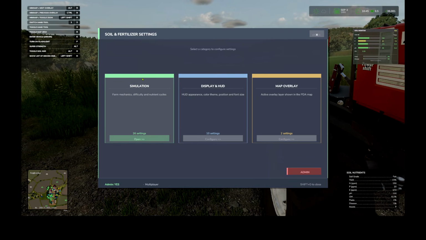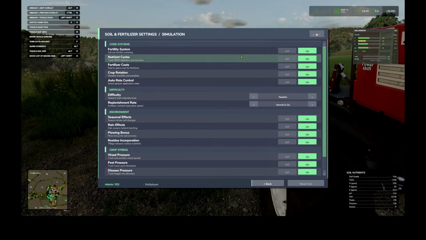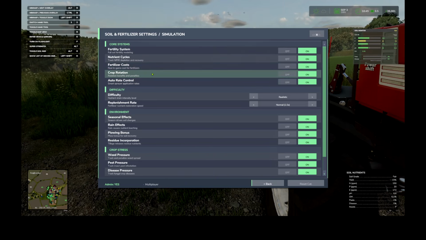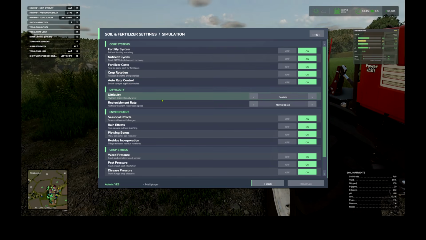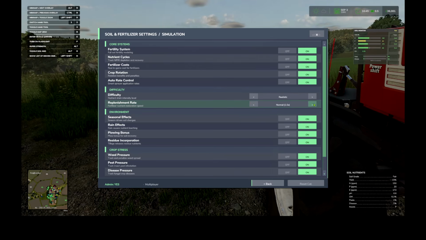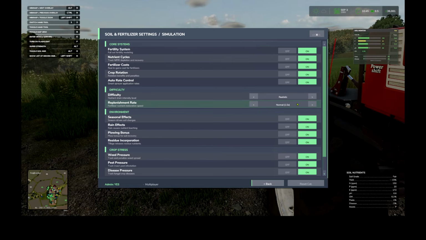So basically you have your settings here, open. Fertility, nutrient cycles, track depletion and recovery, costs, crop rotation, rotation gain, costs for fertilizers, auto rate control, spraying, etc. Difficulty: you've got difficulties from easy to realistic, with different replenishment rates. That's fast replenishment, and you can go up to very fast or realistic. So I'm going to leave it on normal for a minute.